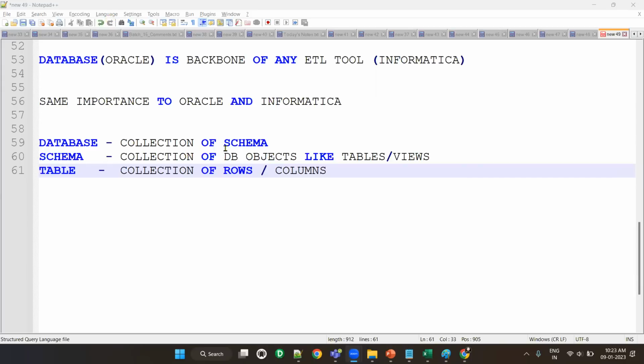So a table is a collection of rows and columns. A schema is a collection of tables, in a database such as Oracle. Oracle is an old technology, an old database, but still they are using it. So now we need to learn how to work with the Oracle database.